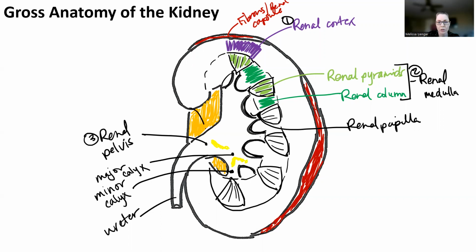In case you're not sure where the hilum is, remember the hilum is this depression right here where everything enters or exits out of the kidney. In some books, they call this the renal sinus, but I don't like that term. So I just call it the renal hilum. Okay. So that's the gross anatomy of the kidney in a nutshell. There's not too much else.